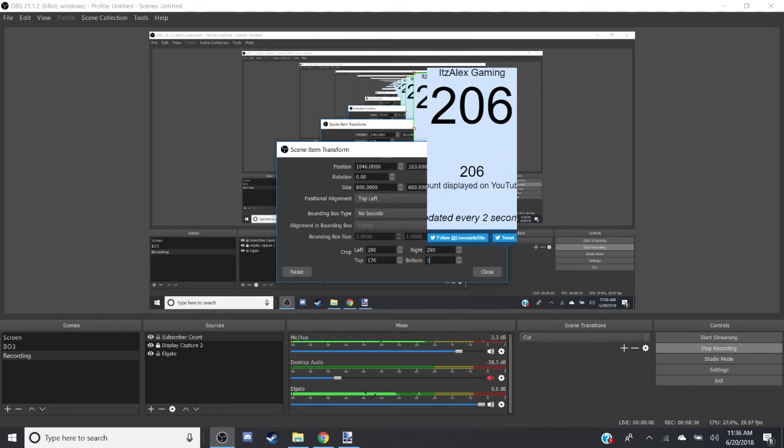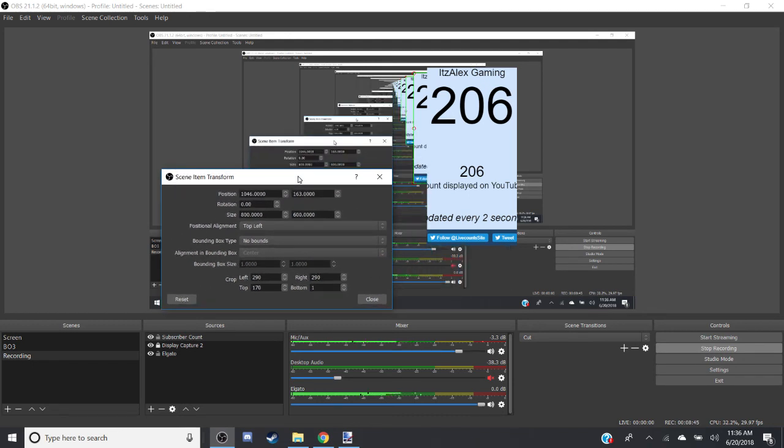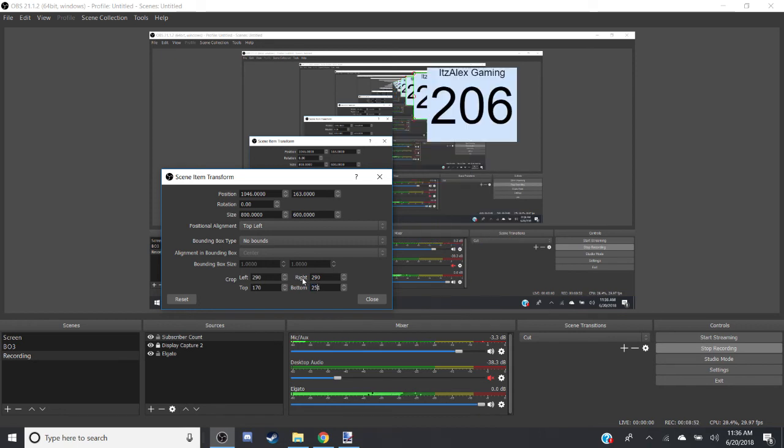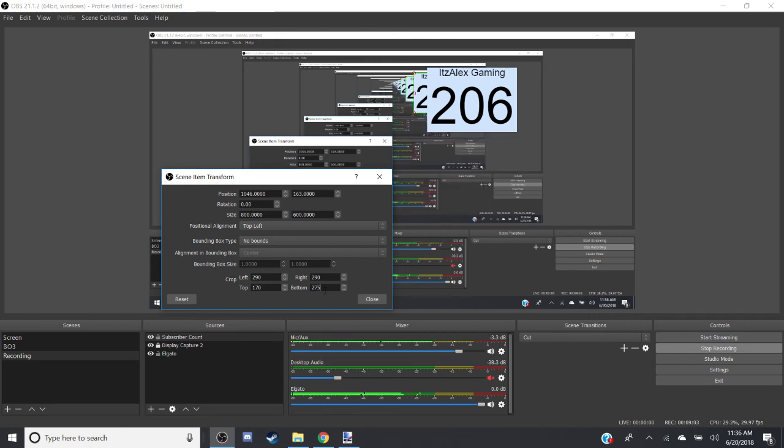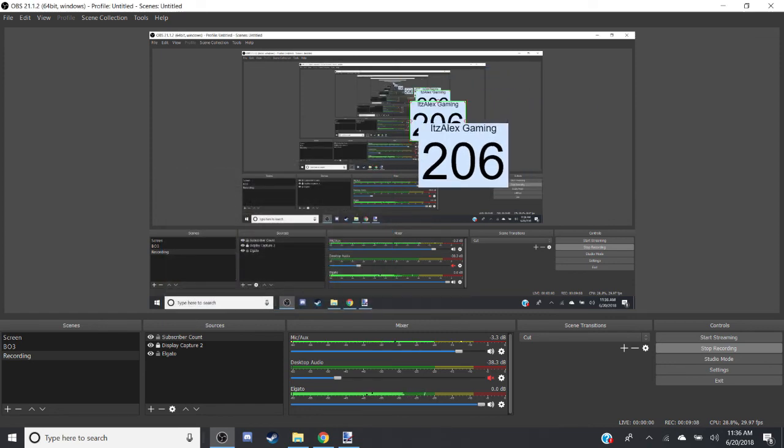Bottom, I'm not sure if this is gonna be the same or not. Yeah, 170 is nowhere near enough. Here, I can move this so you guys can see it. Bottom, let's change it to 250. Okay, 251 is still a little bit much on the bottom side, so let's try 275 maybe, and there you go, it works. Just hit close right there, and now you have your little sub count.